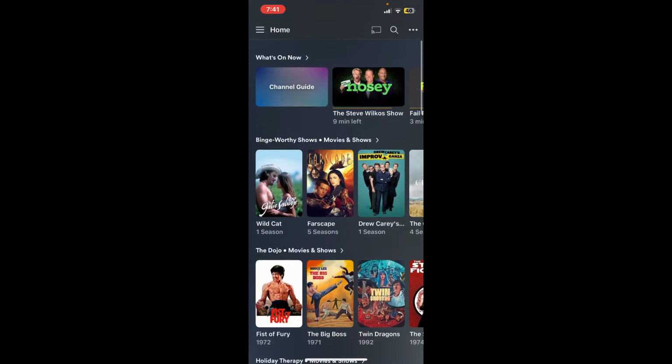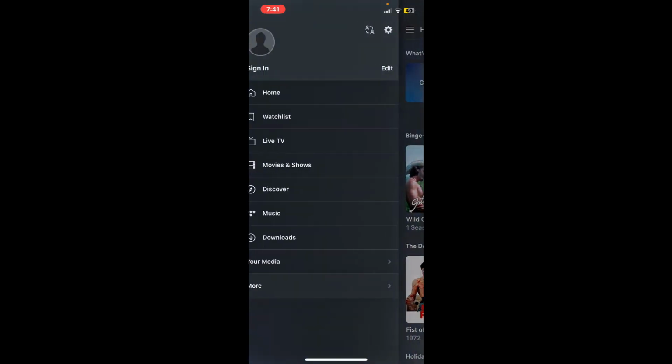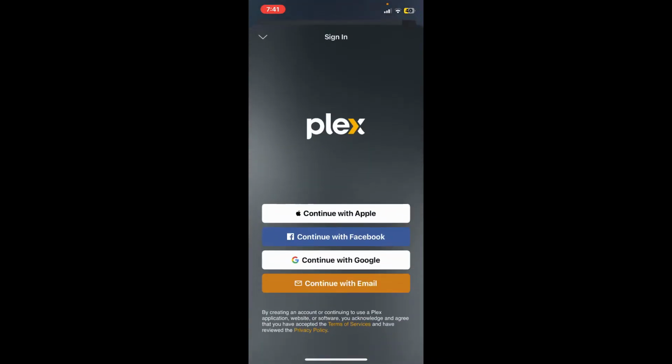Open your Plex application on your preferred device and then make sure that you're inside the main homepage of Plex. If you're already signed into your account, make sure you log out first, and once you're logged out, go ahead and tap on the sign in button at the top. Now you'll be able to see several options in the sign in page. Go ahead and tap on continue with email at the bottom.